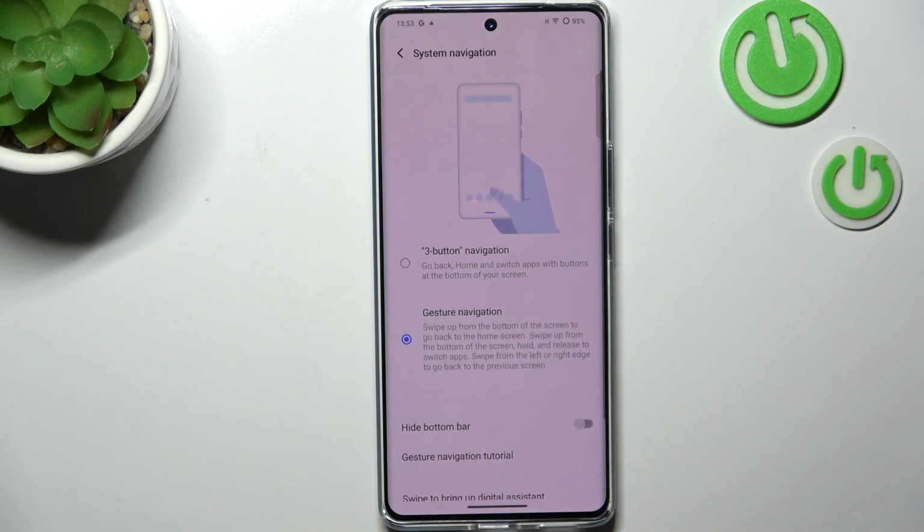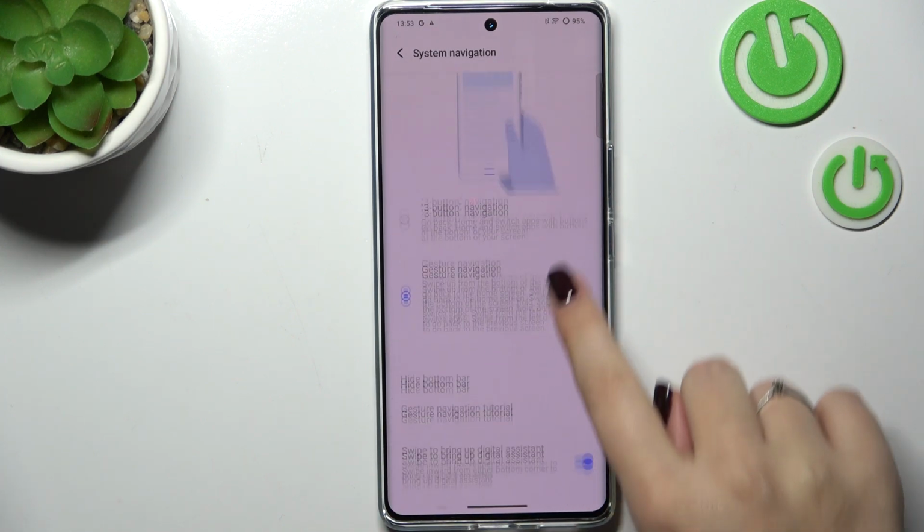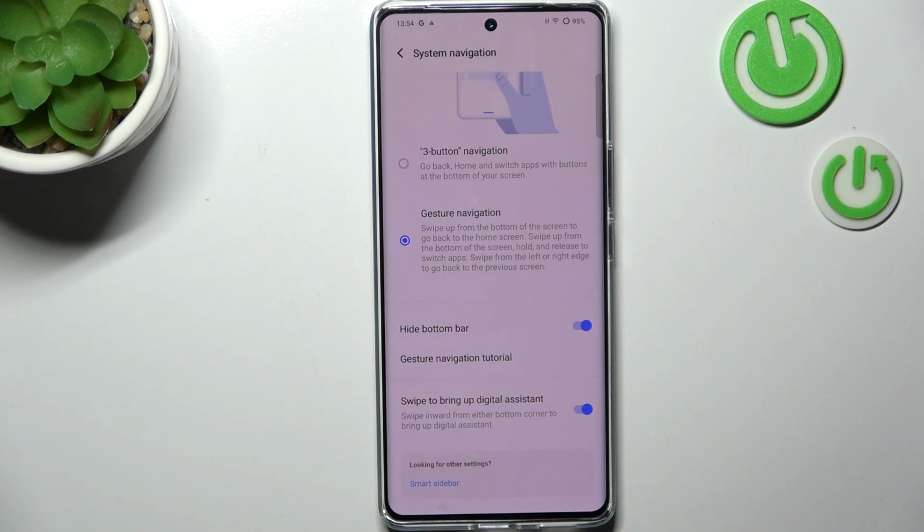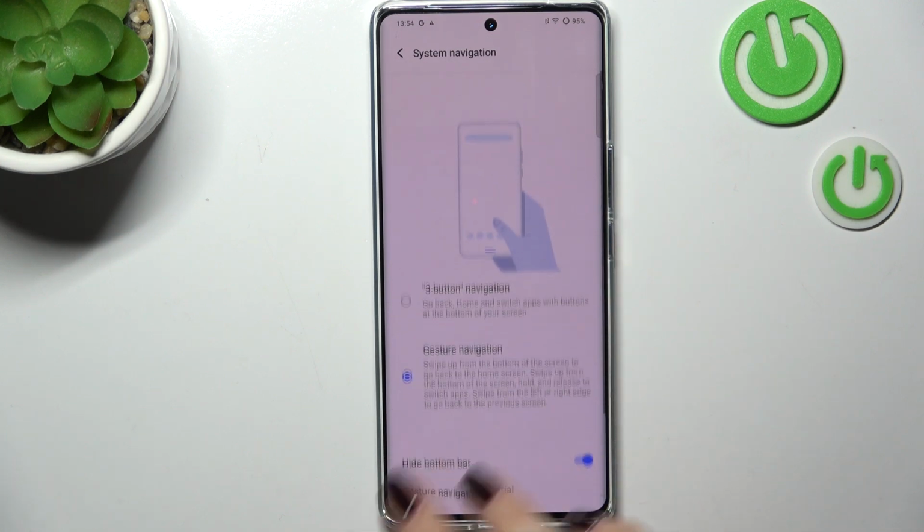All you have to do is to tap on this option, gesture navigation, and of course, instead of the 3 buttons, we've got this line which is responsible for some gestures. You can hide it just by using this option. It's totally up to you. You can go through the tutorial and you can swipe to bring up digital assistant. It's totally up to you whether you want to use it.